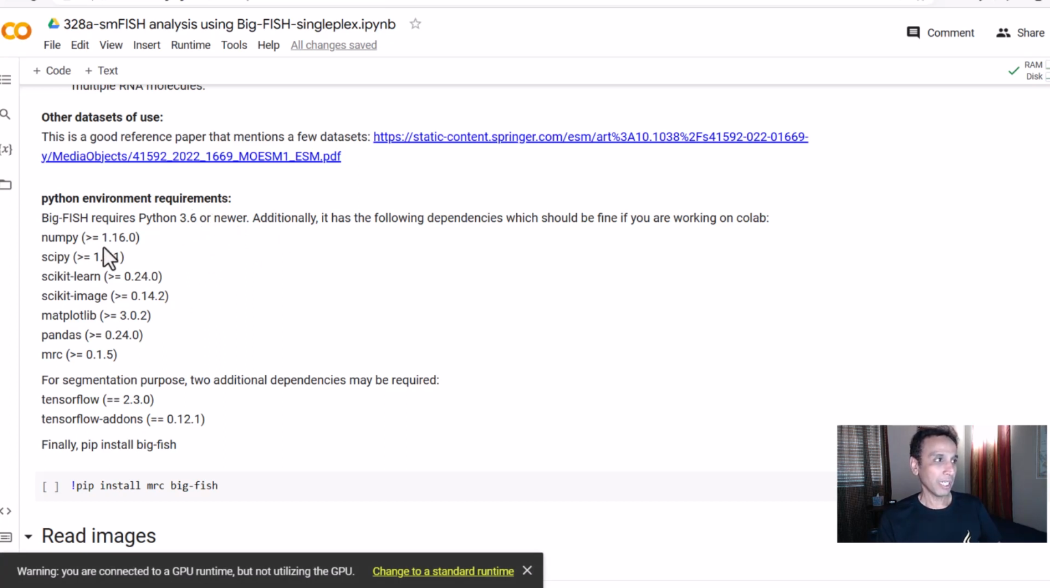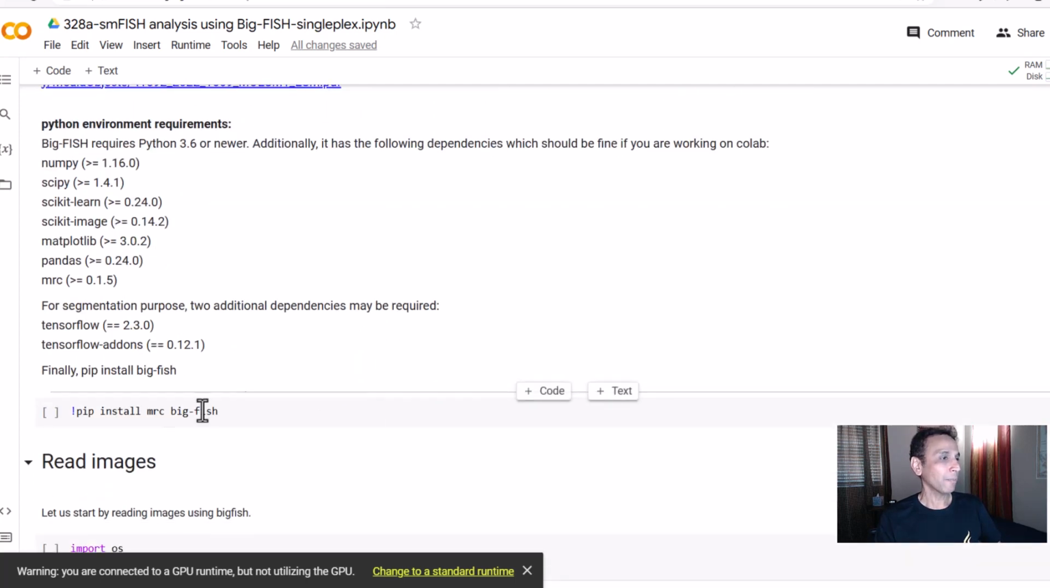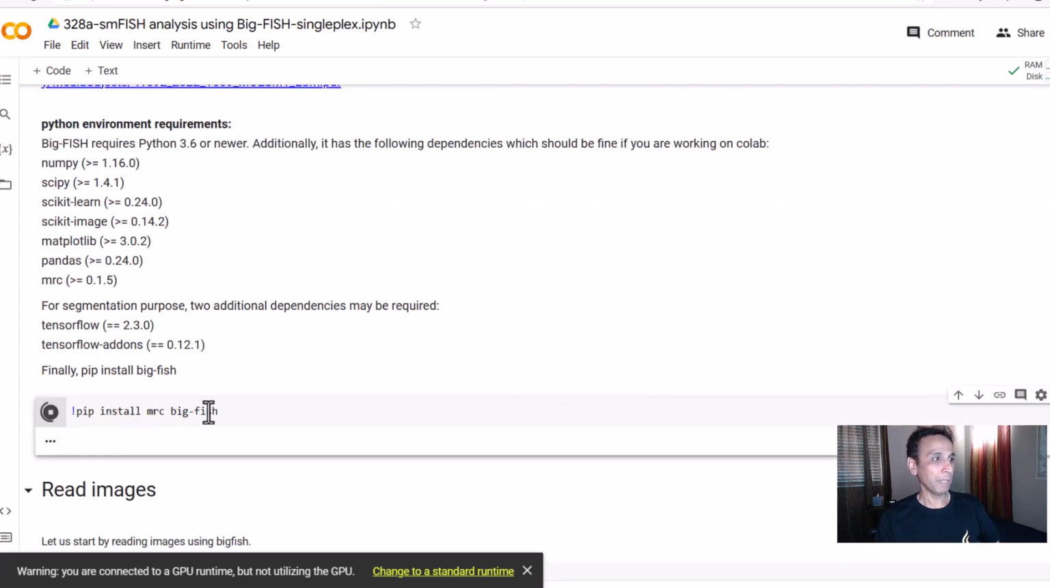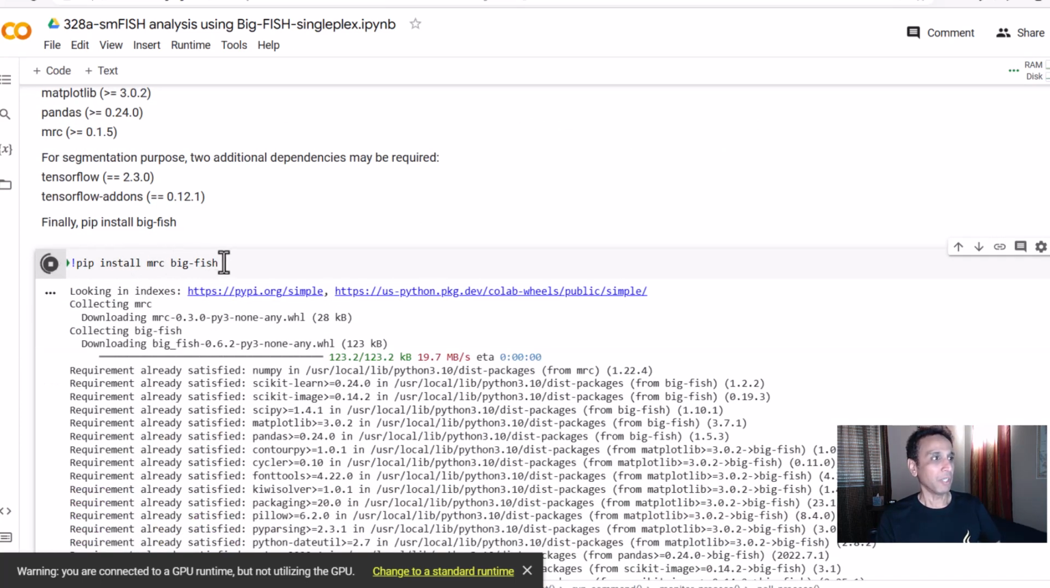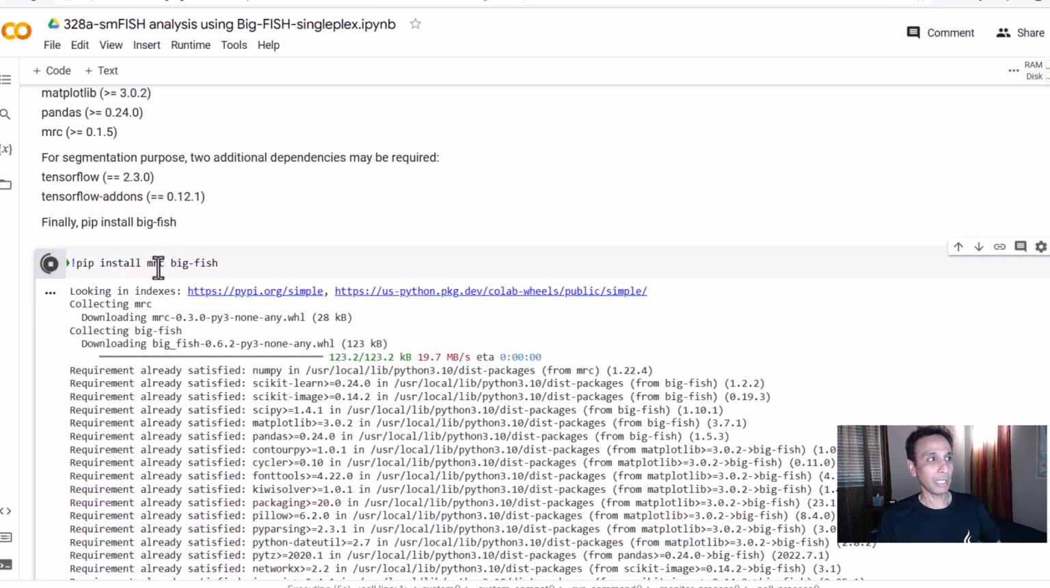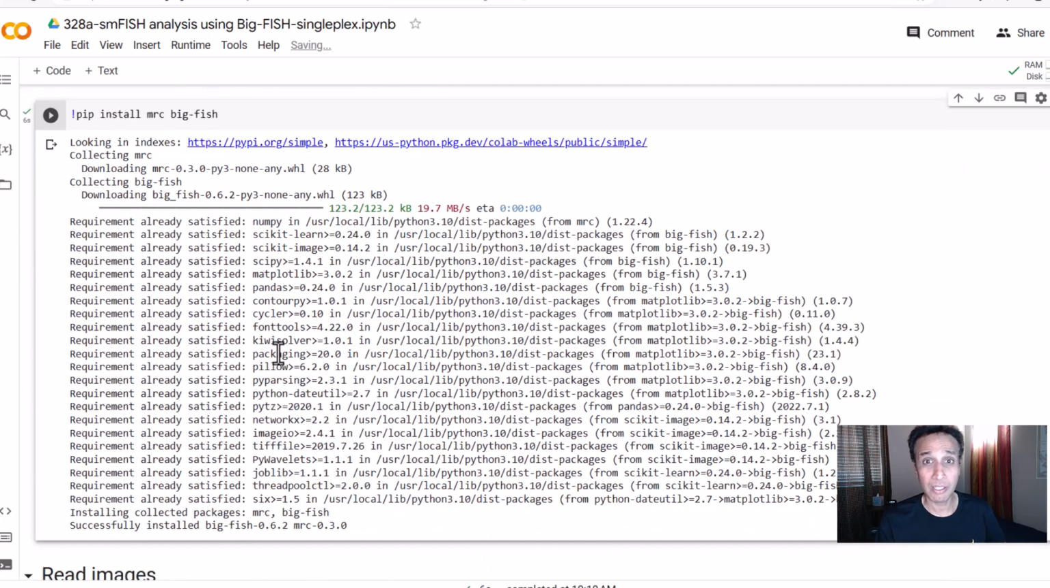and NumPy and all of these requirements, not restrictions, down here. Okay, so with that information, let's go ahead and install the BigFish library. And again, it's as simple as pip install mrc bigfish. I'm installing both libraries, mrc and bigfish, right there. It takes only a few seconds, as you can see.